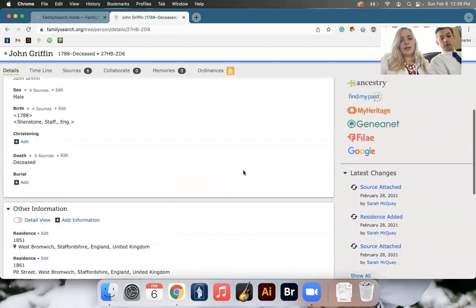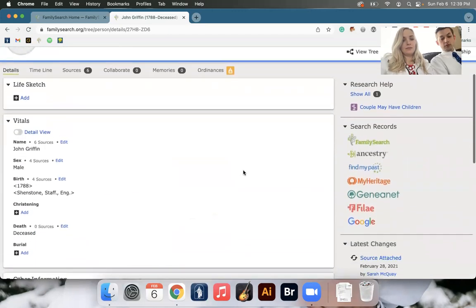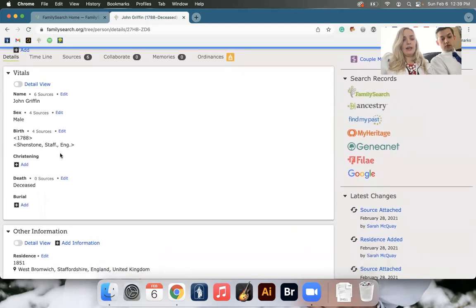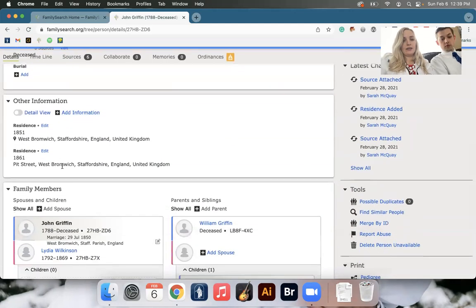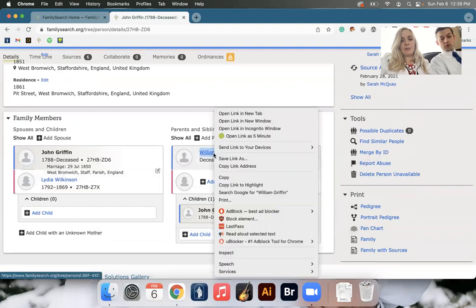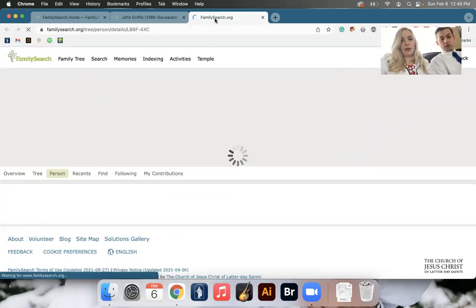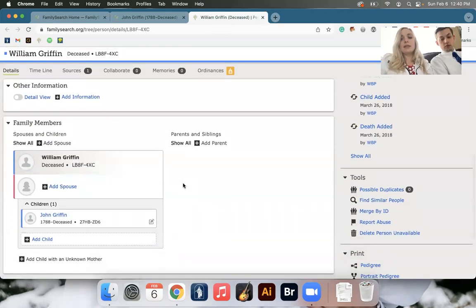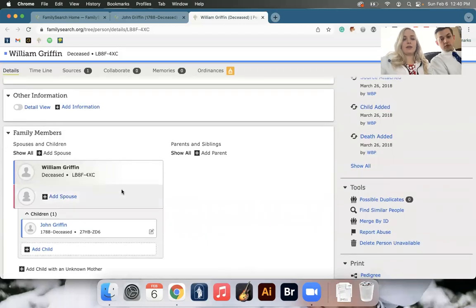So first we need to start with what do we know about him. So his name's John Griffin. He's born in 1788 in England, and these are some places he's lived. He's married to this Lydia Wilkinson, and he has this parent, William Griffin. I'm going to look to see what we know about him, see if he has any other kids. He probably does, but the only person that we have on file is John. So we'll see if we can find maybe some siblings and also the spouse.